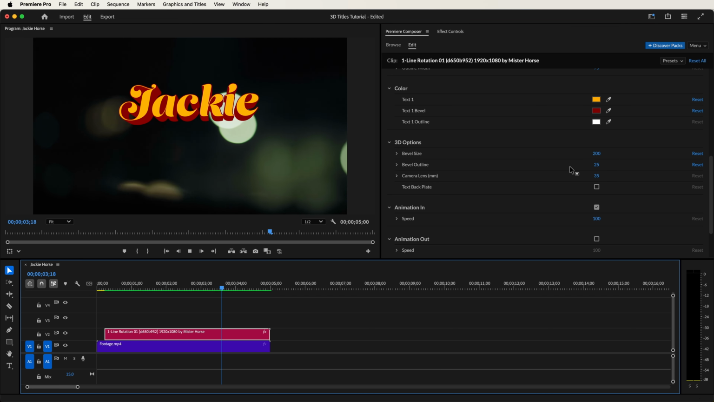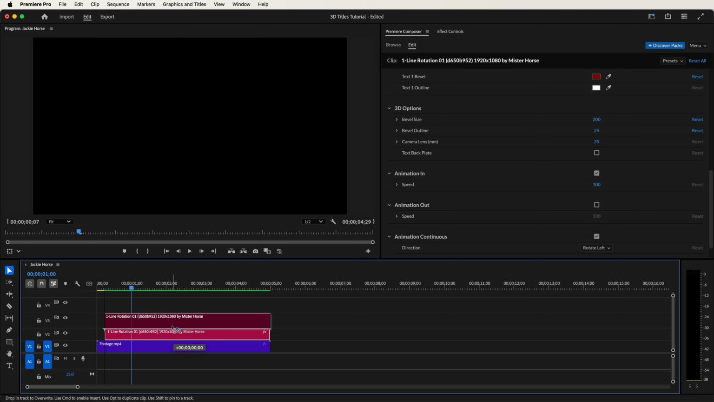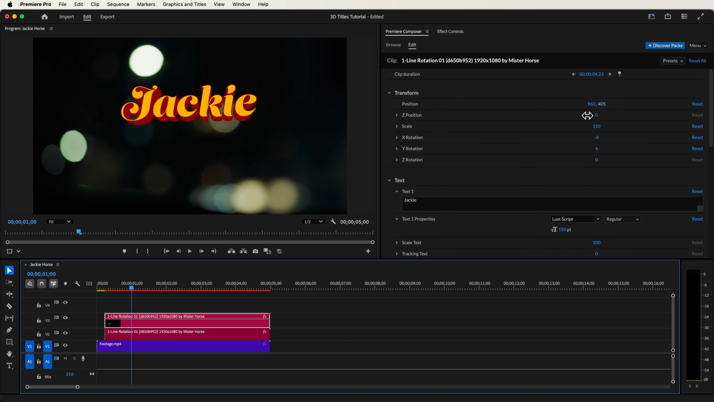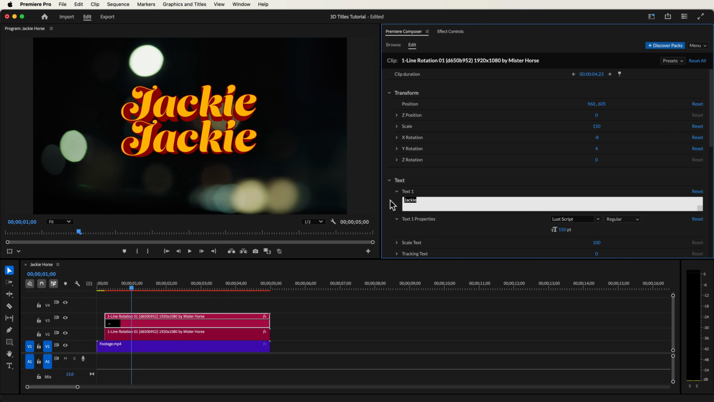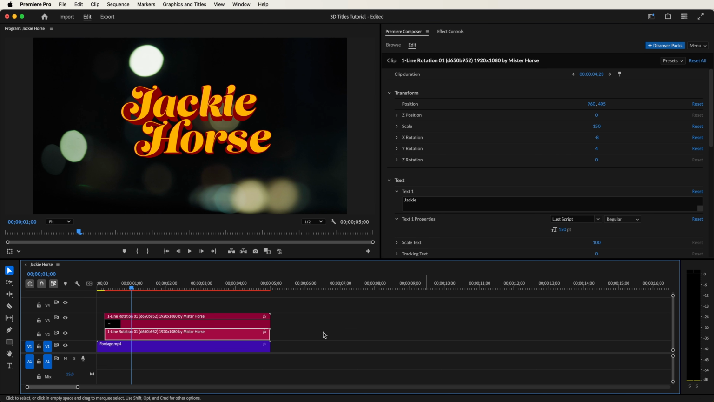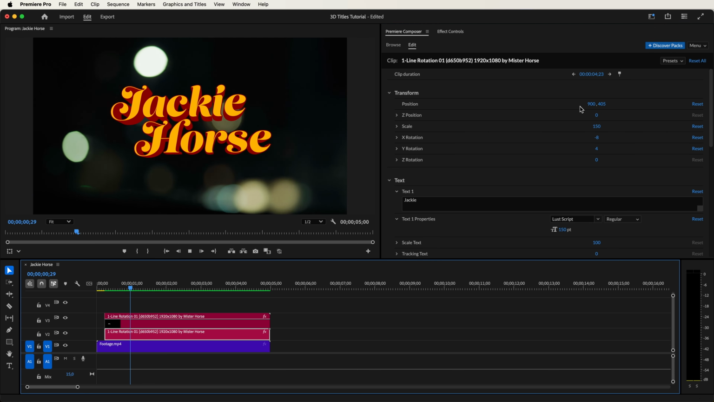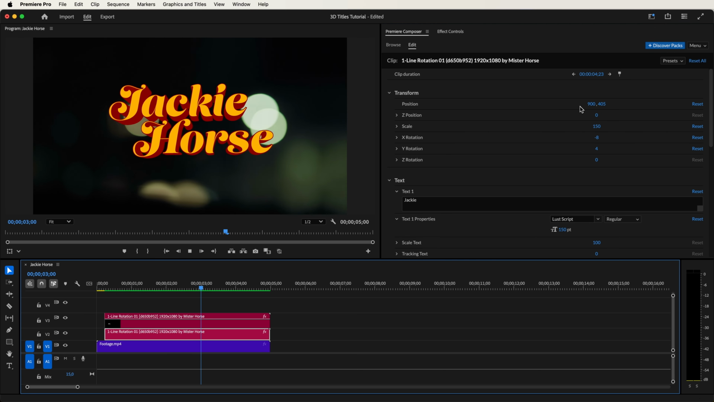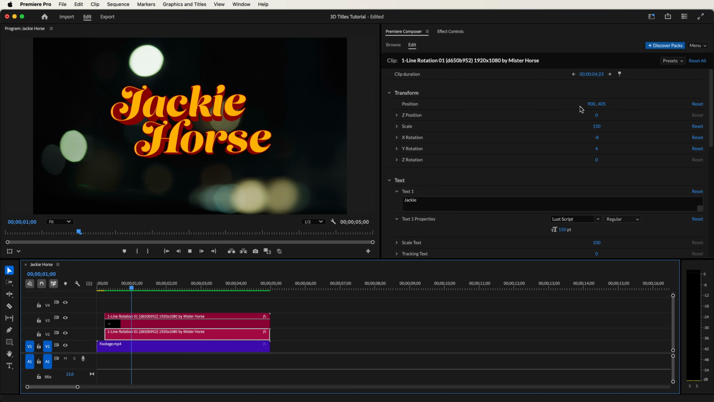Looking good. Let's create the second title now. Duplicate our current title and reposition it so that it lines up with our first title. Change the text. And let's push both of these titles slightly to the sides so it's more visually appealing and they aren't just stacked on top of each other. Perfect.